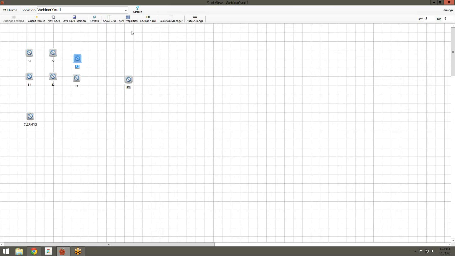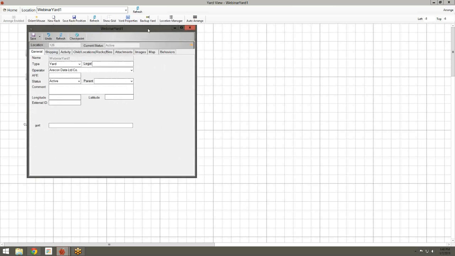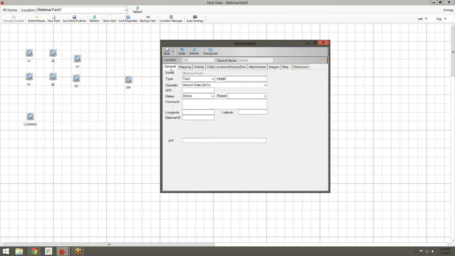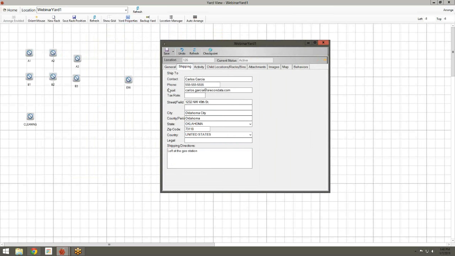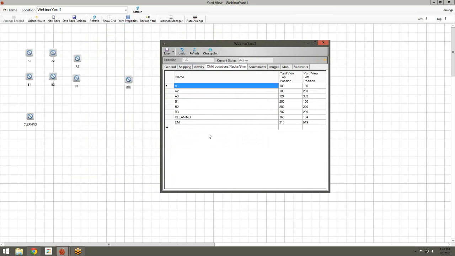You can also open the yard properties. Remember when we created the yard in the Location Manager, if we click on that button, it's going to bring up the same information. So here we have the yard name, type, status. We have the shipping information and the child locations. Again, you can add racks here. And we can save that.